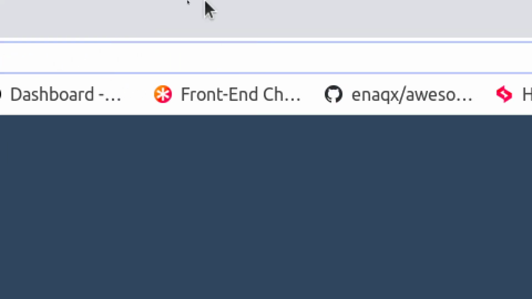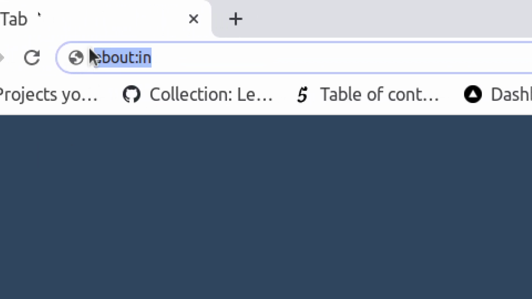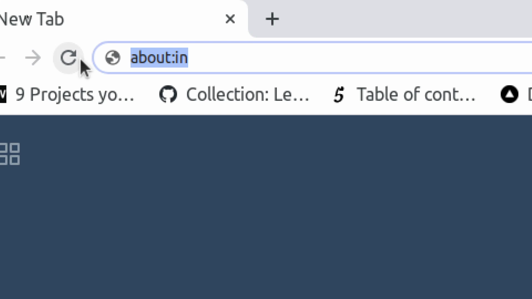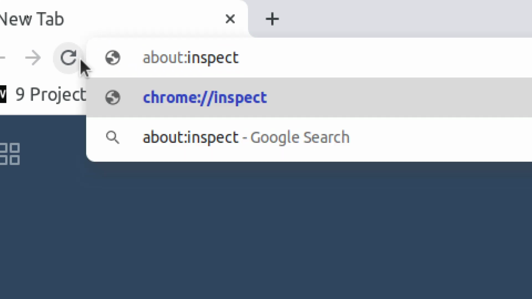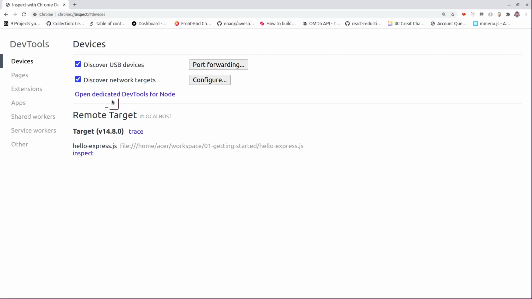So in the URL bar I will type an address, which is about:inspect. This is going to open the inspector menu of Google Chrome. So let's hit enter, and you can see that over here I see my application hello-express.js.